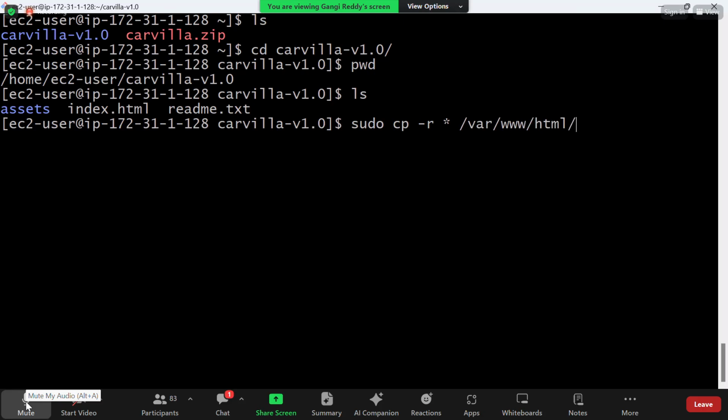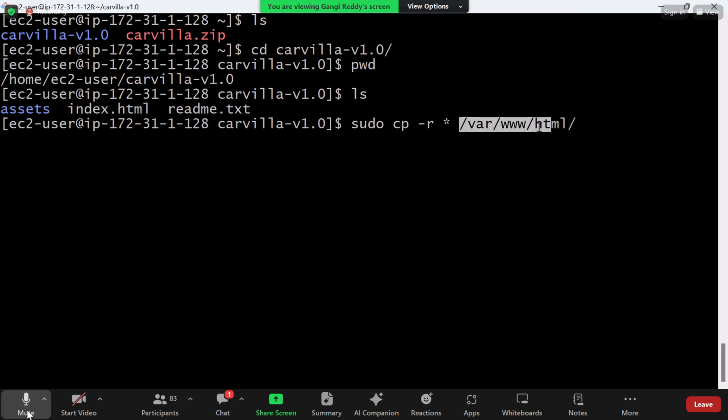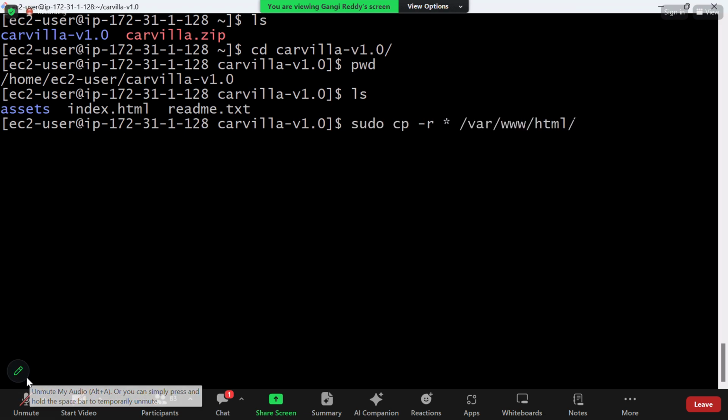I'll give this path. I'll give these commands, all of them. I'll do history. See, I'm copying, cp for copy. Star means all the files. R means folders, everything to this place. This is the source. This is the directory. From here, Apache will pick the files. Apache will pick file from here.